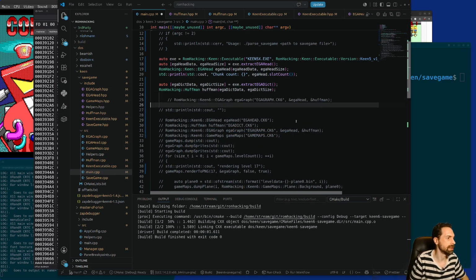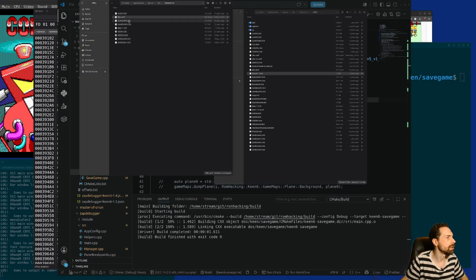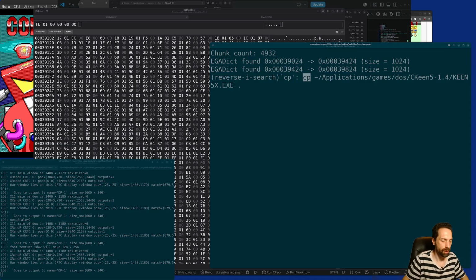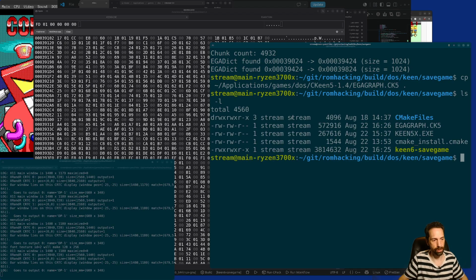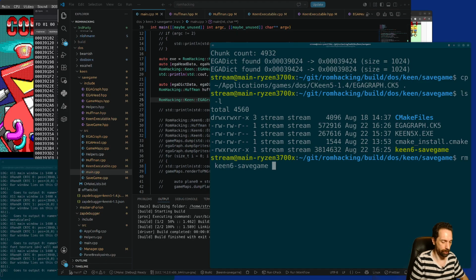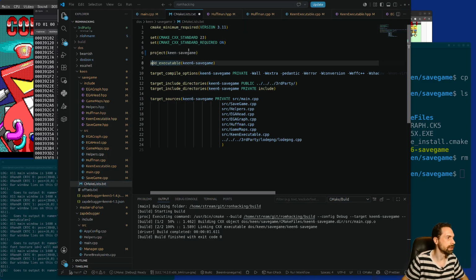So let's see. We're in the keen namespace. We have EGA graph.ck5, which is a file we have, of course. We have to copy that to our working directory though. Now I'm just putting that next to the executable to make it easy. Also, can I remove the 6 from the name here? Yeah, just name it keen save game.